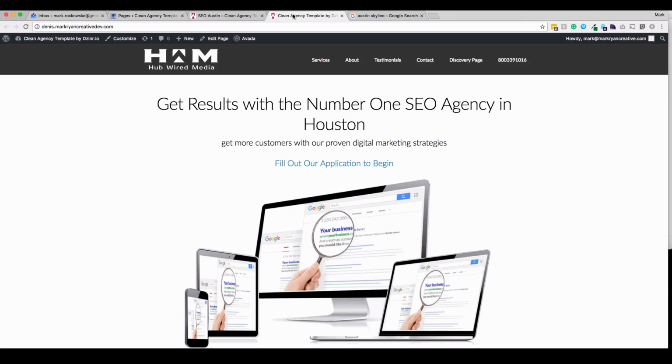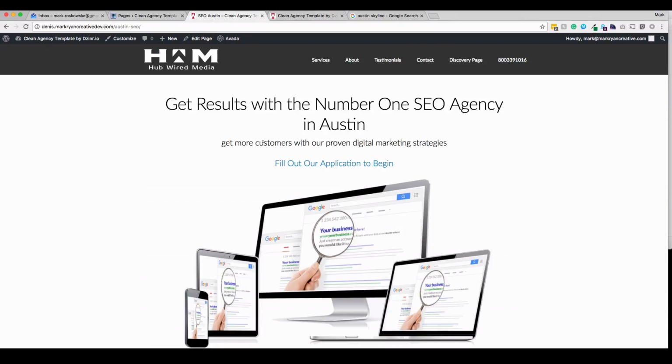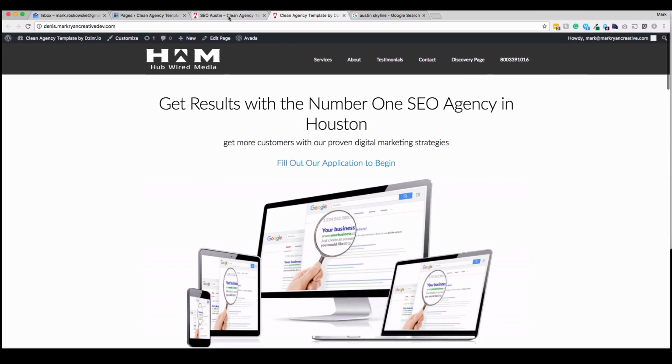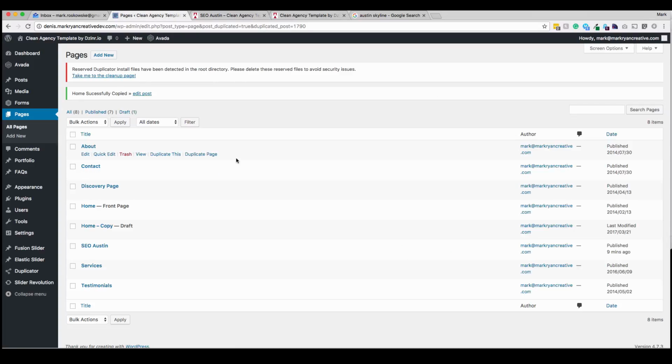Now I want to copy the home page because I like the design and layout of the home page. And these inner city pages are going to be like little home pages, little landing pages. So what I'm going to do is rank this page so that it shows up in Austin whenever people are searching for SEO services. And that's going to allow me to get new customers and expand my business. However, the people in Austin aren't going to see the Houston page because this looks just like a normal home page. So that's our tactic.